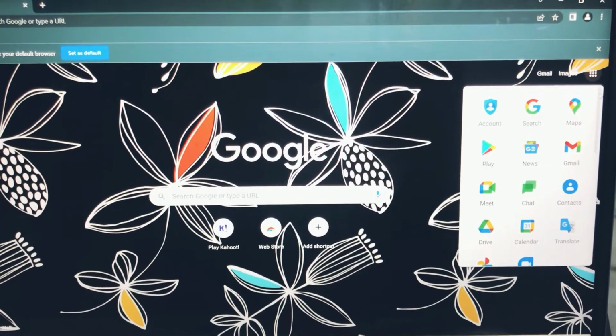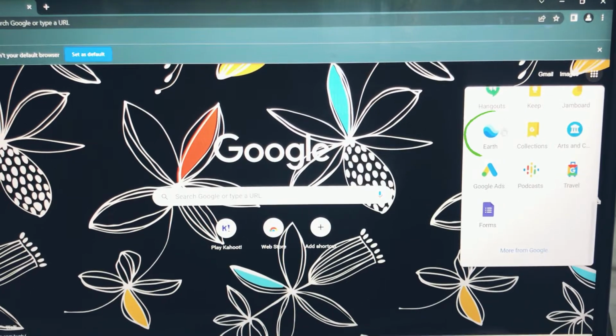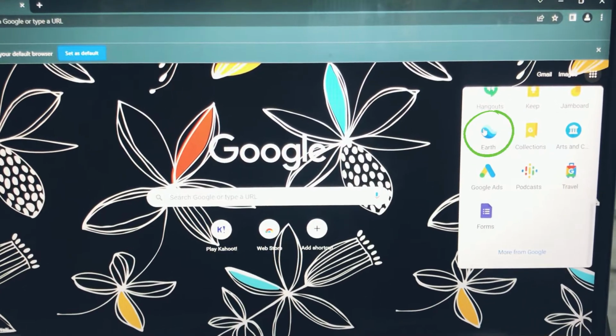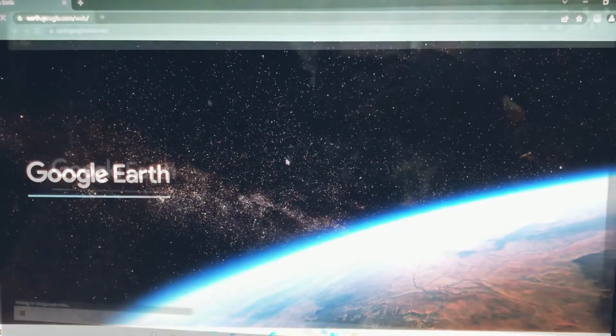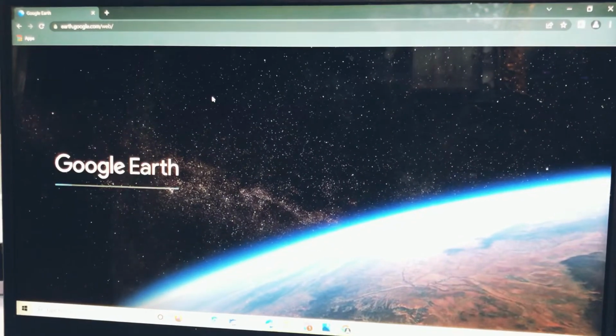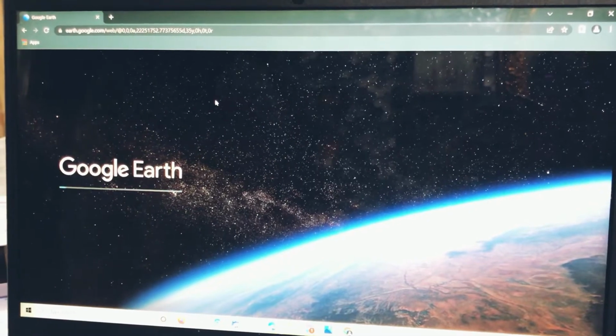So you want to scroll down, then you will see Earth. Click on it and wait for it to load. It's loading, so you have to wait. It will take some time.